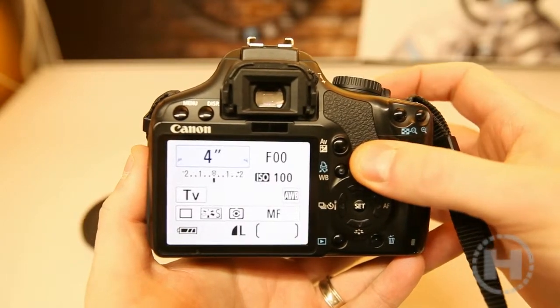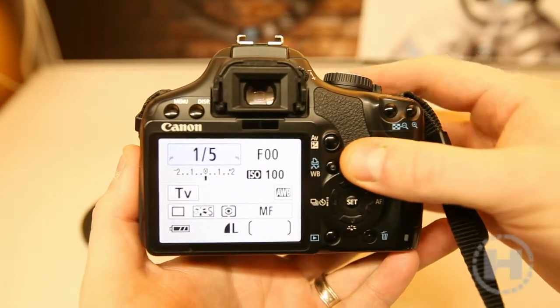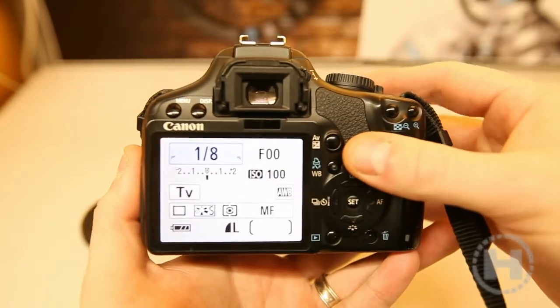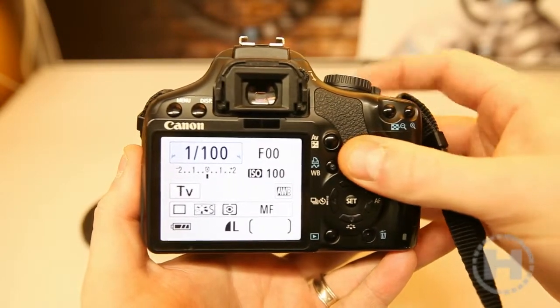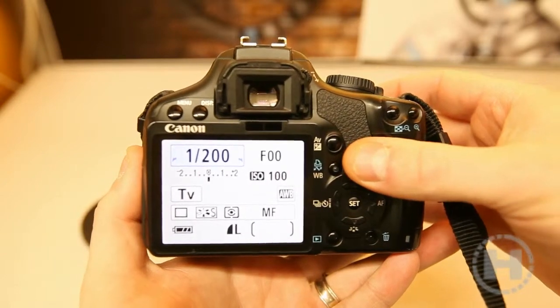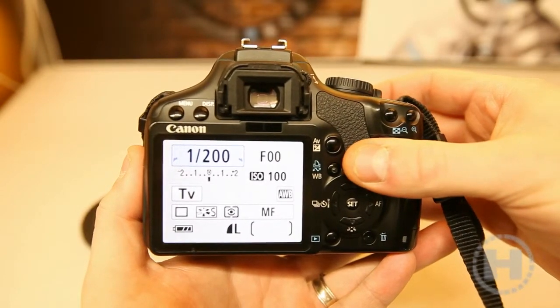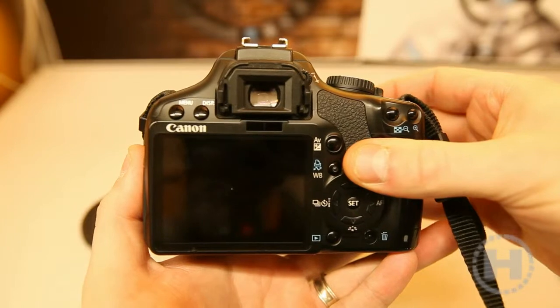Okay, great. Now, if I turn my wheel, you'll notice that I start getting into fractions. Those do represent fractions of a second. So here's 1/200th of a second. Listen for it. It'll be quick. So on and so forth.